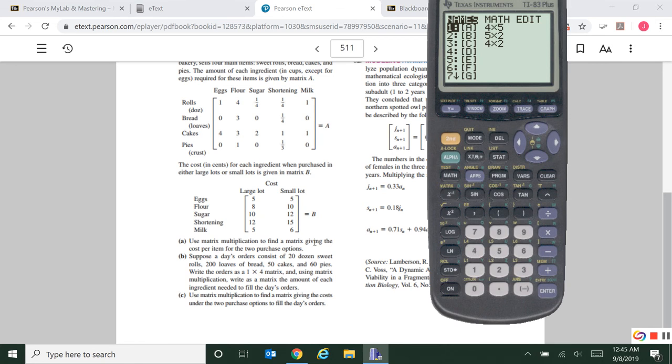Now suppose a day's order consists of 20 dozen sweet rolls, 200 loaves of bread, 500 cakes, and 60 pies. Write the order as a 1 by 4 matrix, and using matrix multiplication, write a matrix for the amount of each ingredient needed to fill that day's orders. So the first thing I'm going to do is quit. I'm going to go to my matrix menu, go over to Edit, and I'm going to start on D. I'm going to start a new one, and I'm going to do a 1 by 4. And so 20, 200, 500, and 60. Remember to hit Enter after each one. So there, I've made my new matrix.